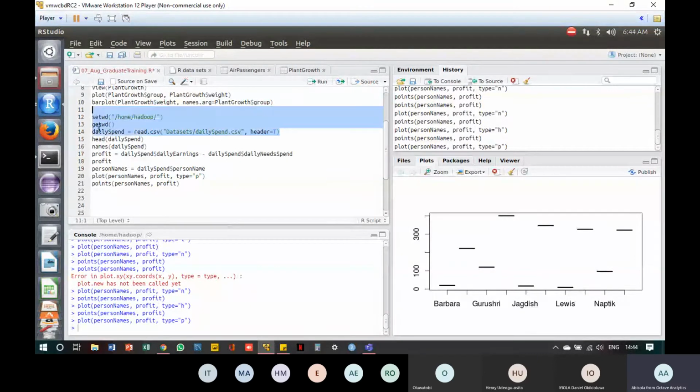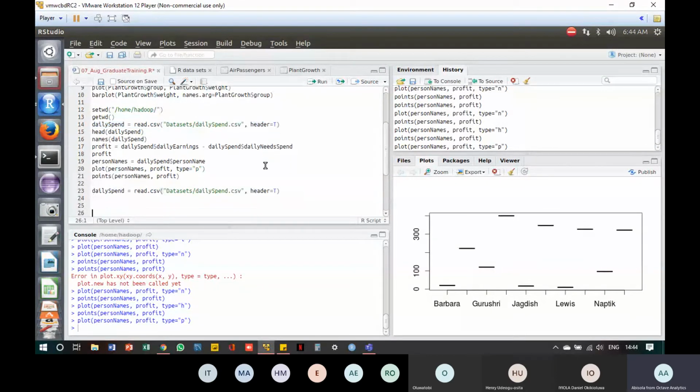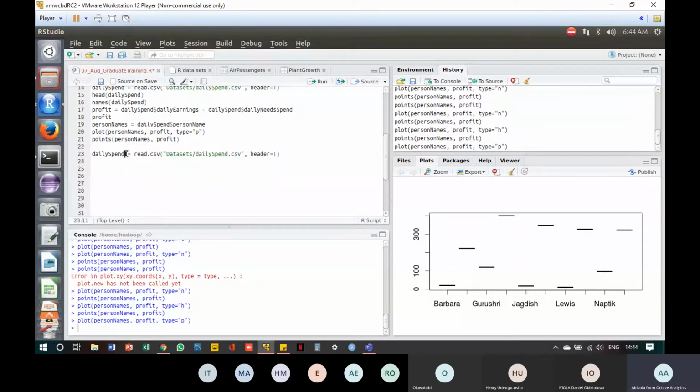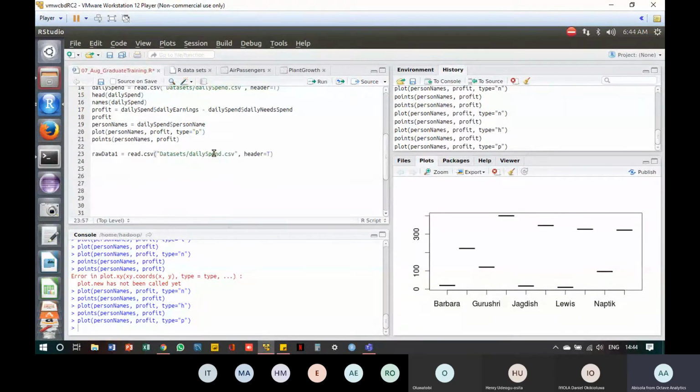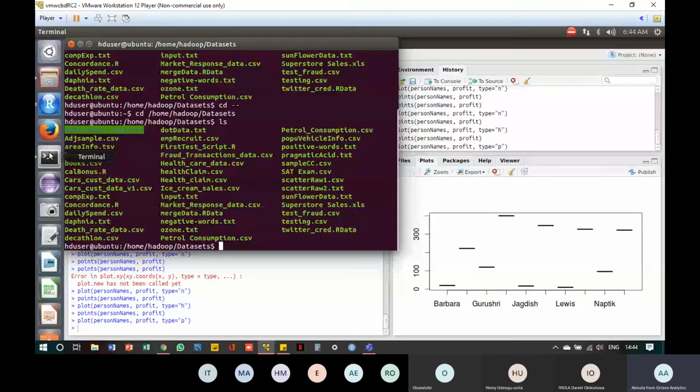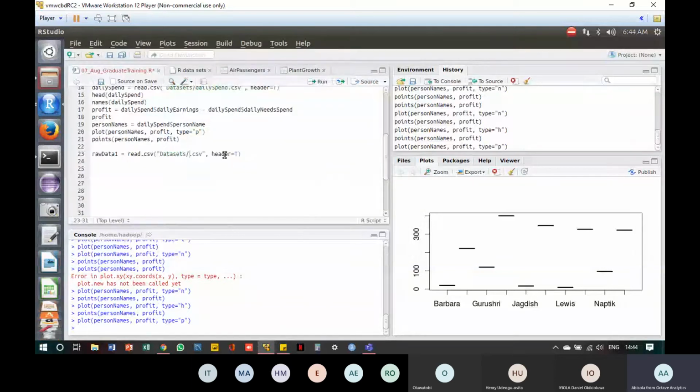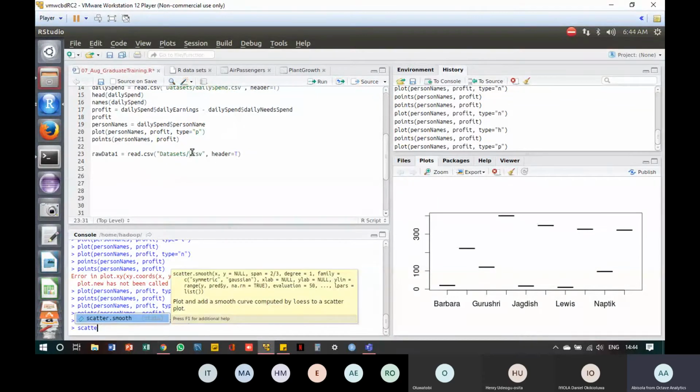So let me just copy this and use it here again. Let's say raw data 1, and then scatter with capital R. Oops.